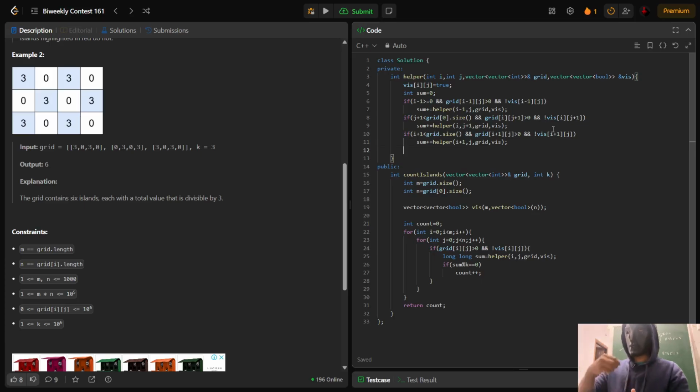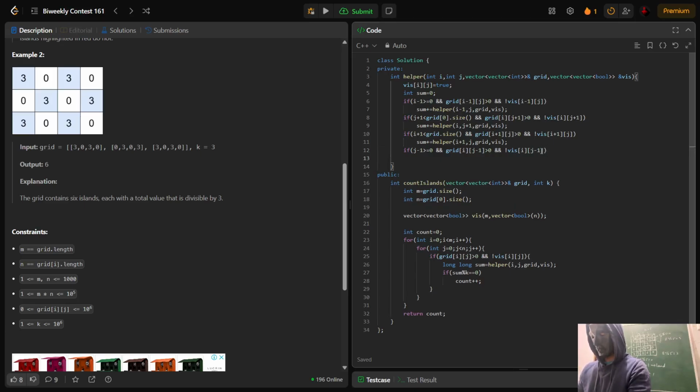Now we have checked upward, right side, downward. Now we'll have to check leftward. So left is basically the column, which is j, and left side means we'll have to do minus. If it is greater than or equal to 0, which means it lies in the boundary, and grid of I comma j minus 1 is greater than 0 and it is not visited, then we will go to the left side, I comma j minus 1 comma grid comma visited.